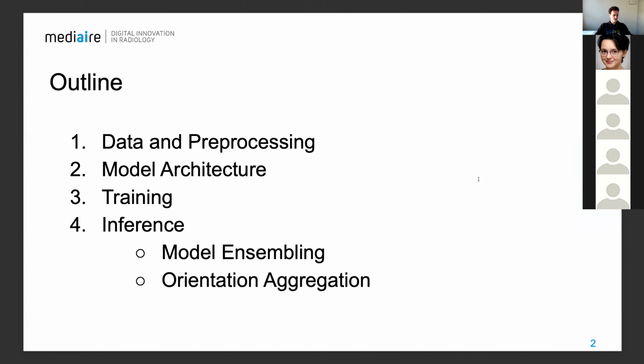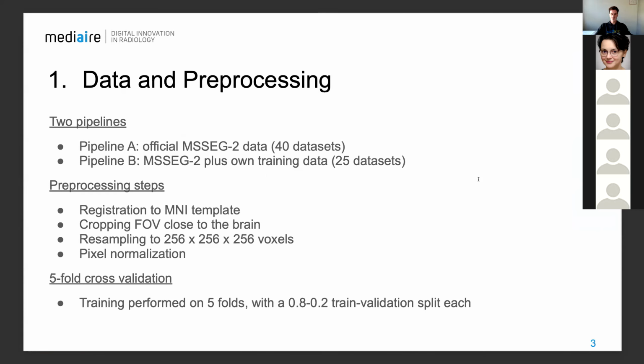So I'll tell you something about the data and pre-processing we did, our model architecture, which we chose for the segmentation, and some details about the training and the inference, where we did some steps to tune our model. We actually submitted 2 pipelines. The first one just used the official challenge training data. And the second one additionally included 25 datasets of our own.